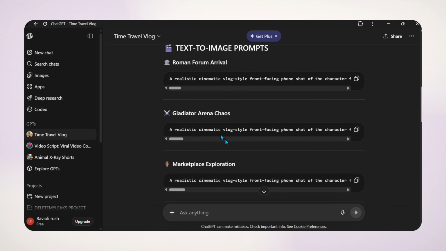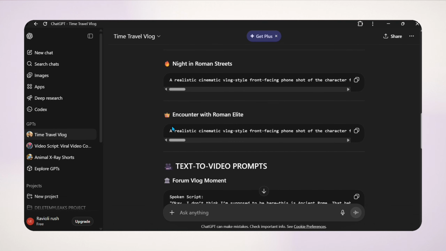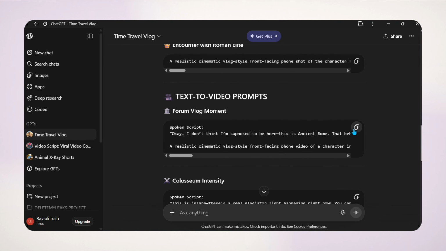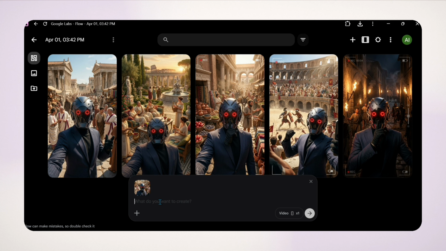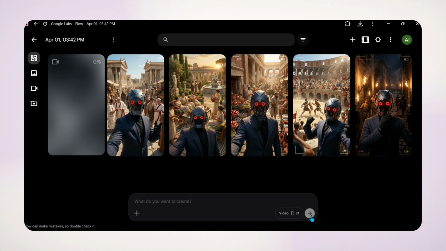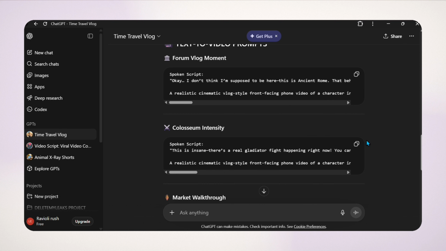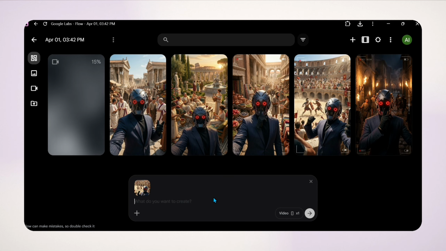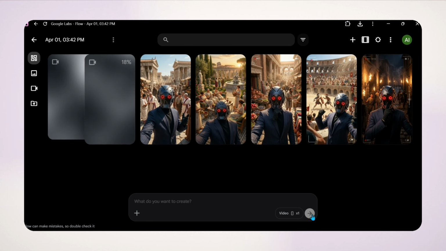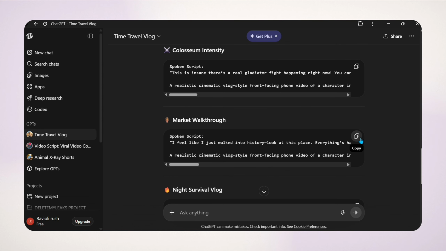Repeat this for all 5 prompts, but keep only one strong image per scene because weak frames reduce final realism. Once your 5 images are ready, switch inside Google Flow to video generation. Upload the first selected image as the starting frame, paste the matching motion prompt, keep movement natural, set duration around 8 to 10 seconds, then generate. The goal is not dramatic movement, it's believable vlog realism.